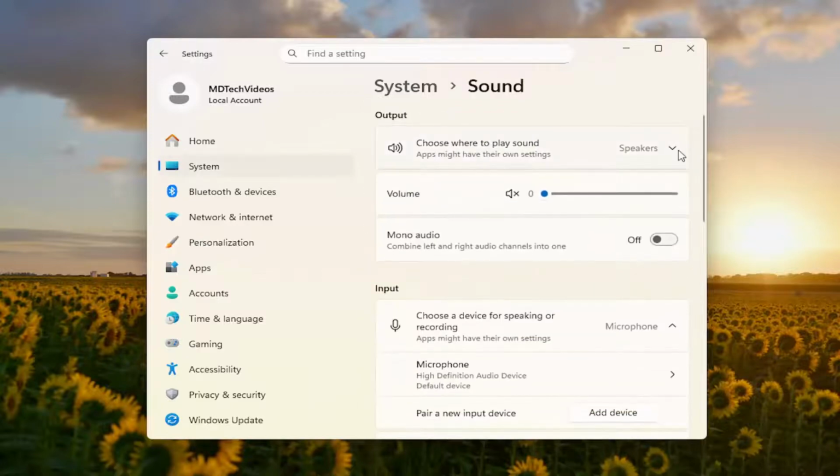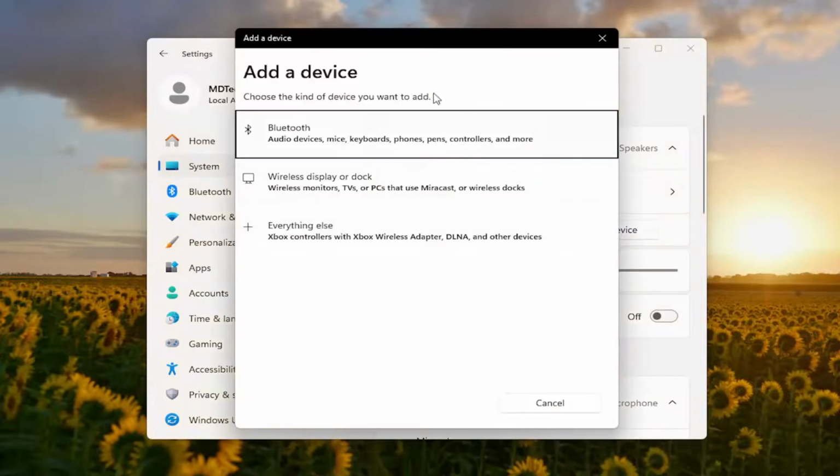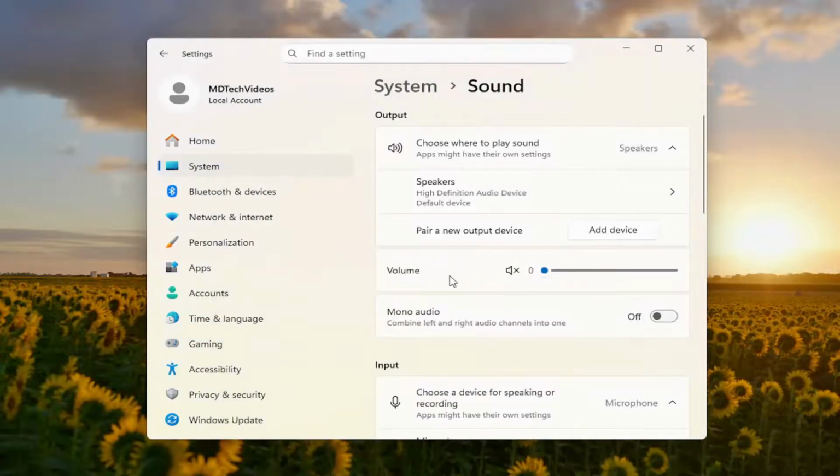Up at the top, you can expand the drop-down where it says choose where to play sound underneath output. And you can select a different speaker listed here. If you don't see your speaker device, you can select the Add Device button right here, and then pair it to your device just by following through the on-screen steps. And you can adjust the volume level right here, and that's pretty much it.